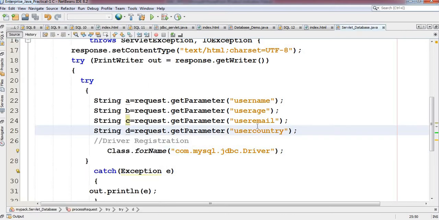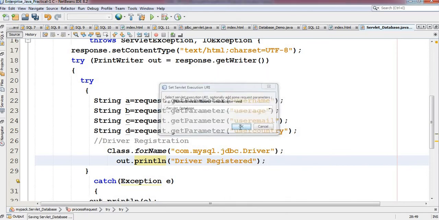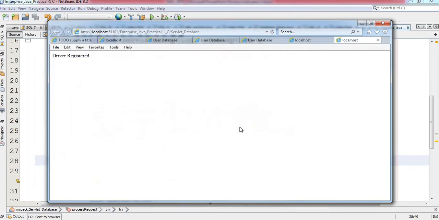Now you can check here if the driver registered. So what I can do here, I will write out.println, put the semicolon here, "Driver registered". Simply right click and run file. Now you can see here the first step is done properly.